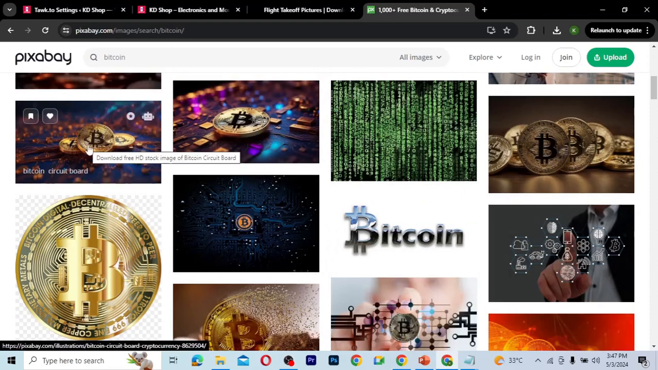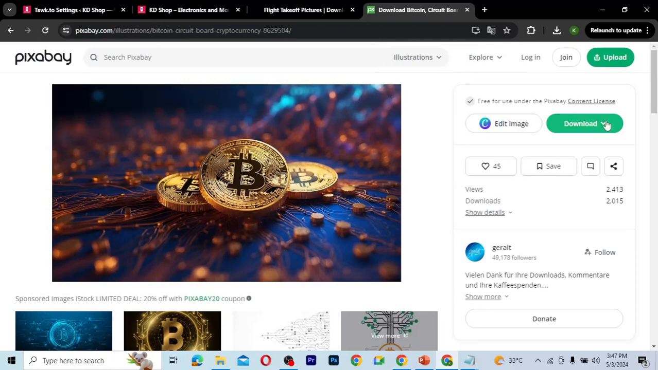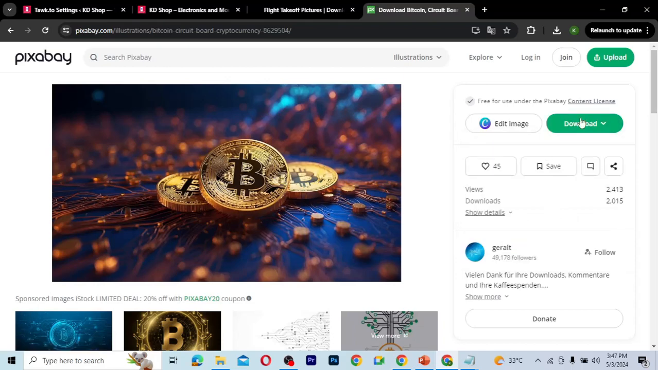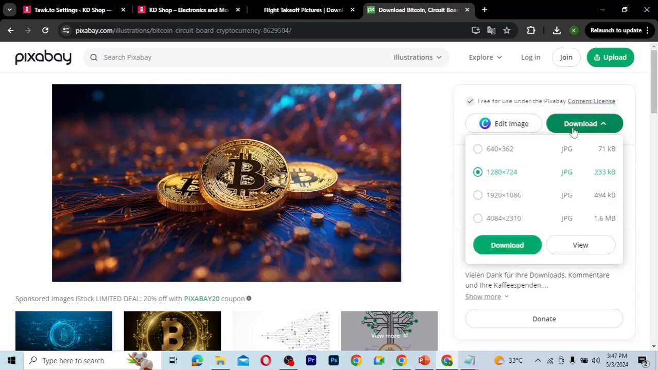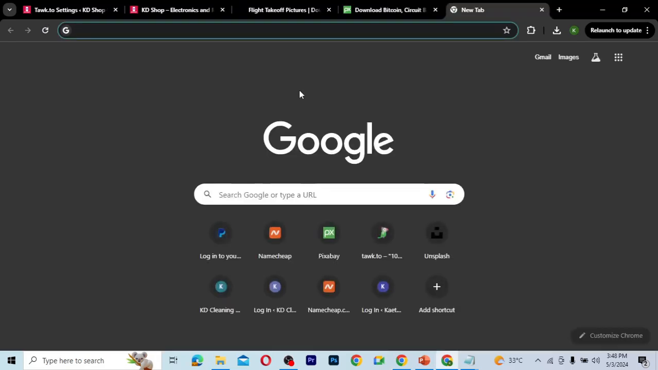As you can see, if I want this one, I'll just click on it over here, and then I can go ahead and download it. I can click over here and choose a size that I want to download and click on download. So if I choose any size that I want and click on download, it's going to download for me. Okay, so that is also Pixabay.com.